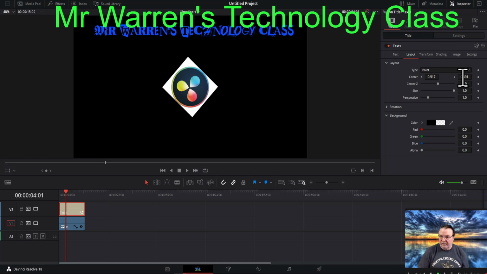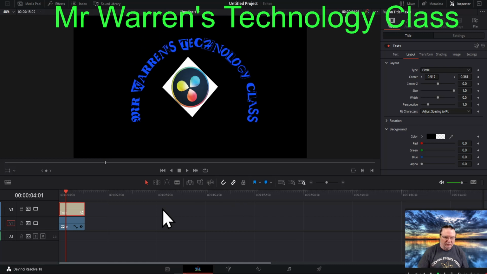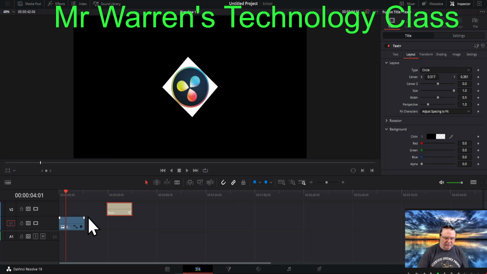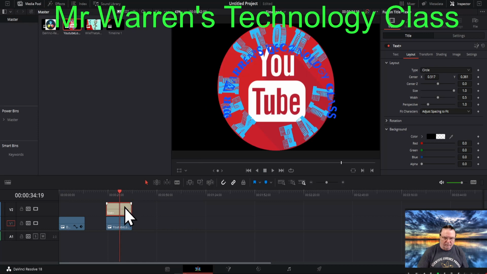Cool. Now we can change this by going to type, and you have frame, circle, or path. Path is exactly what it is. You can set a path and have that follow the path. Circle just changes it to here, and then if you bring it down, you can do that, which if you think about it, looks an awful lot like that.